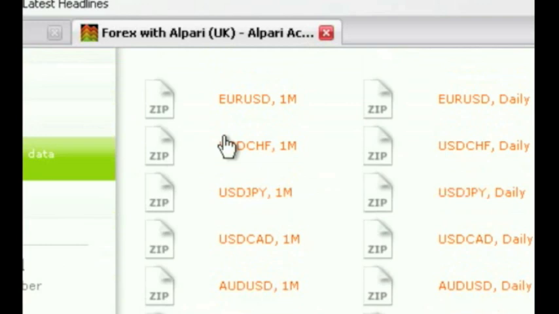So you'll see they're zip files and they're broken down by currency pair and by time frame. Okay, I'm only concerned with 1 minute data. I have no desire to have daily data right now for most of what I'm doing, since it's day trading type things or scalping programs. I'd like 1 minute data.